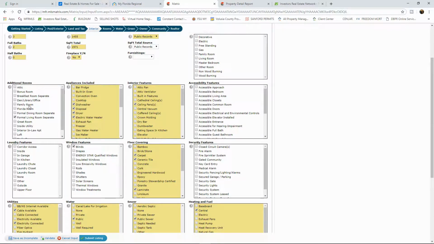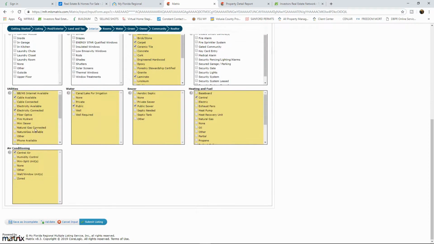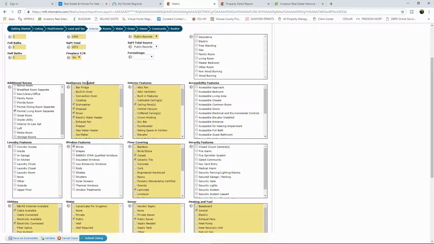Breakfast room separate. Let's see what else we have. We do have a family room. No, we don't have a family room, just a living room. Okay, so maybe the agent wasn't so bad. All right, let's move forward. Appliances, dishwasher, disposal, dryer. Yeah, we're going to include the dryer in here, so we'll leave that. Electric water heater, okay. Range, refrigerator, washer. Yeah, all that's included. Ceiling fans.